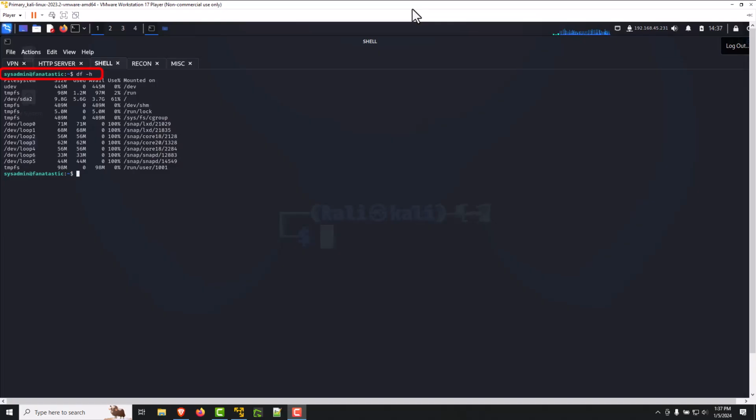I ran the df -h command to see what partitions were available. From the output, I could see that there was the /dev/sda2 partition.